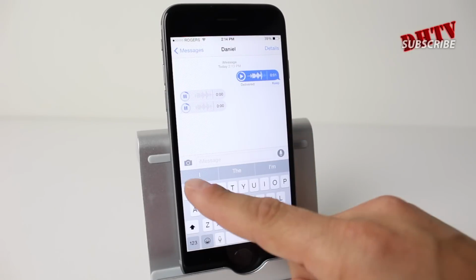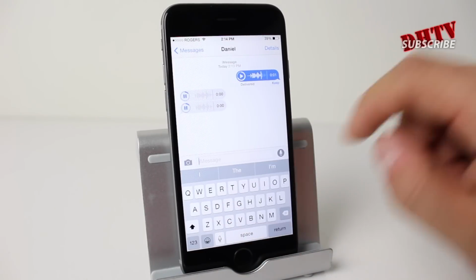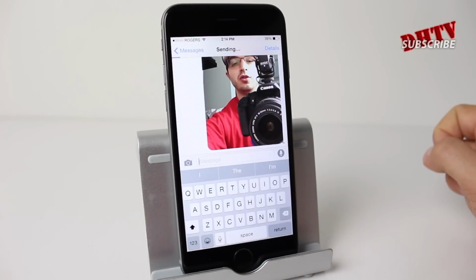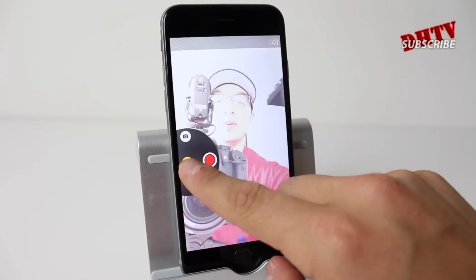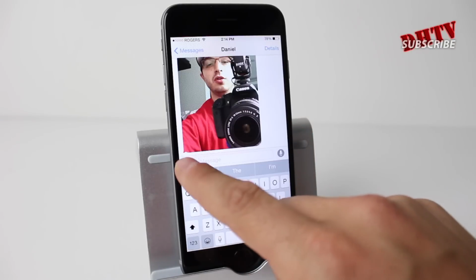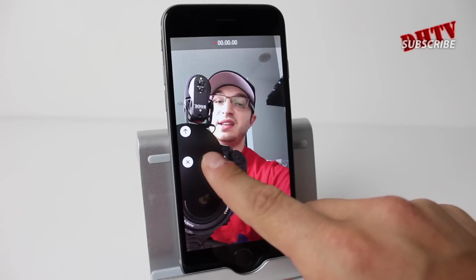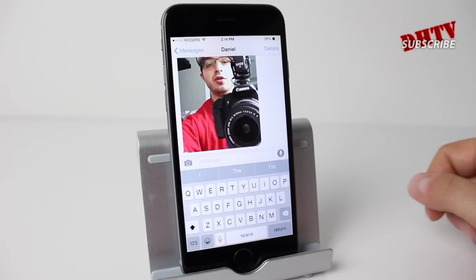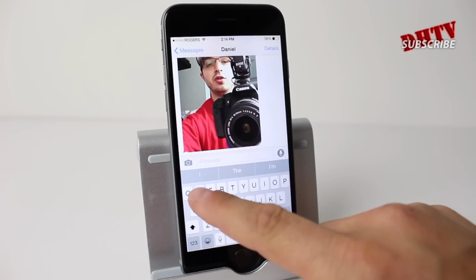Also, a similar feature is the ability to take a photo or a video. So if you swipe upwards, it'll take a photo and it'll send it automatically. If you just hold on the button, it'll allow you to choose between video and photo. And obviously, if you swipe to the right, it'll begin taking a video. And if you don't want the video in the middle, just swipe back over to the X and nothing will happen.